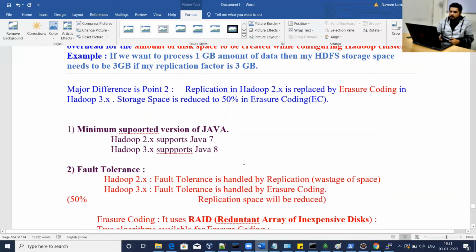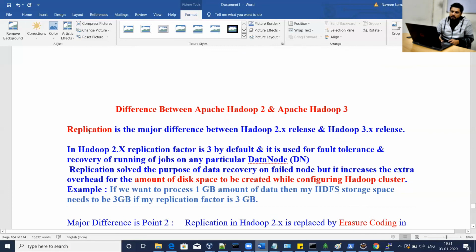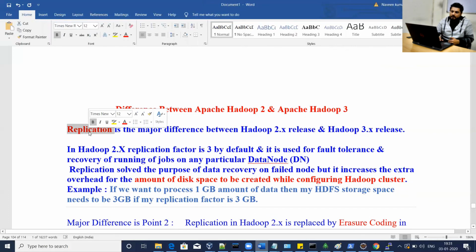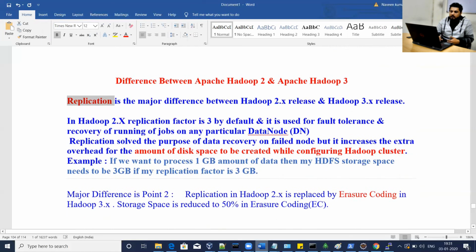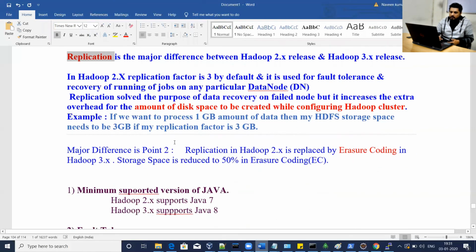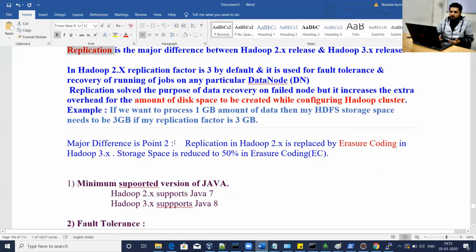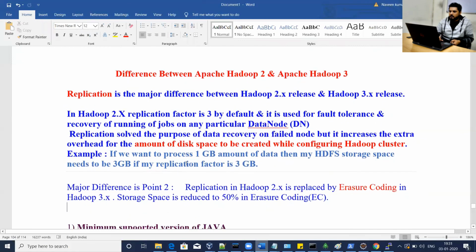But as I told you, this is the biggest achievement which Hadoop 3 provides: it reduces the storage space of data by up to 50%. As I told you, Hadoop 2.x takes 200% storage space, and Hadoop 3 takes 50% storage space. So this is all I have from this session.